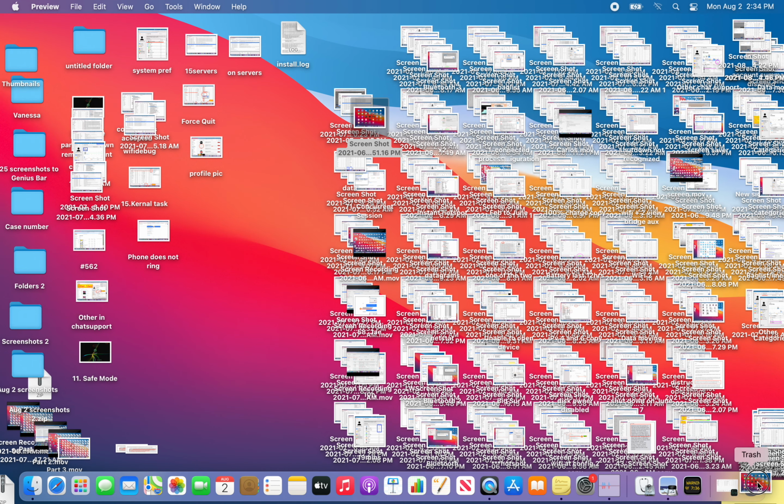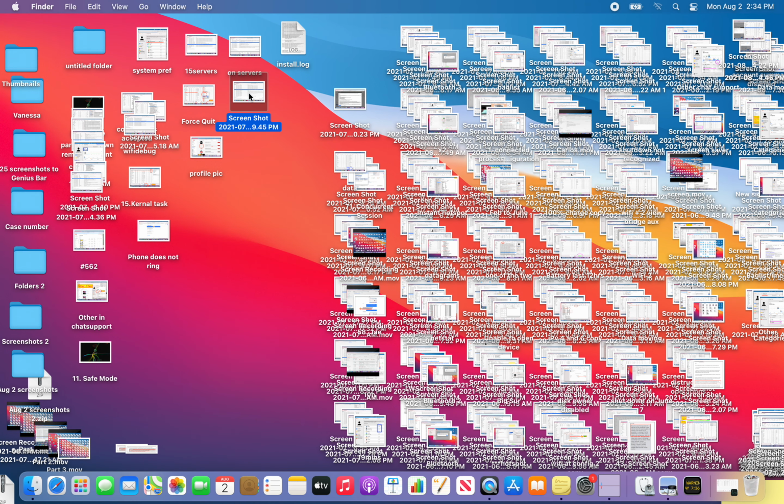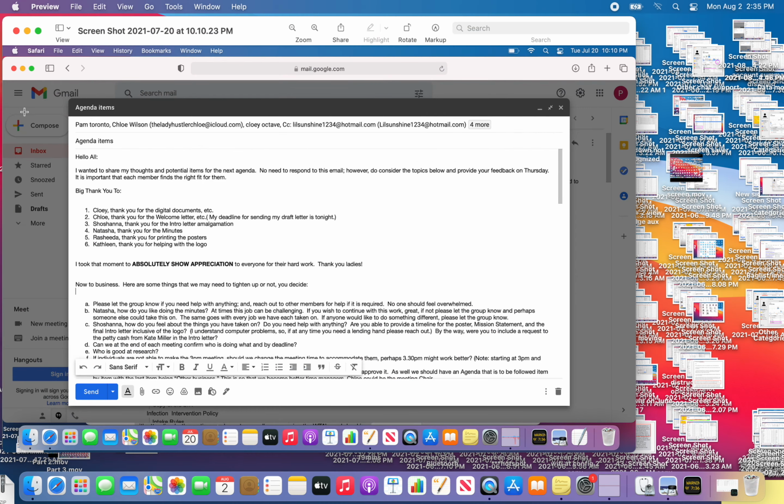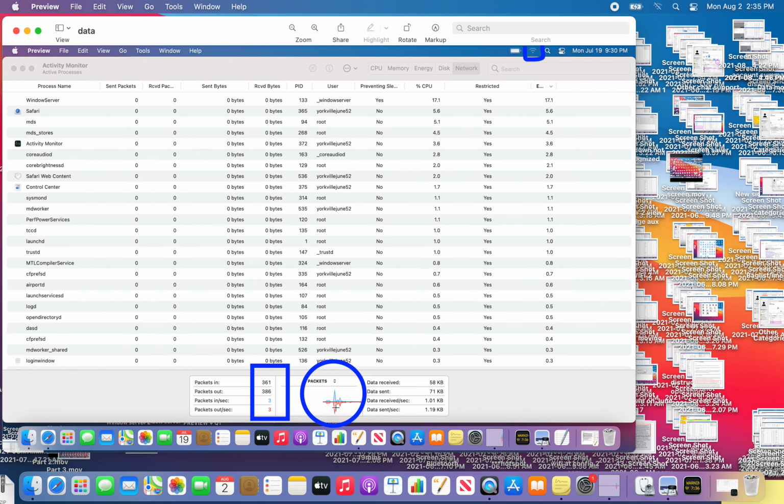This is to show that I don't have any foreign app that I know of on the Mac. Network configuration change. No IPv6 address, tentative, will continue. Look, no IPv6. IPv6. So he's trying not to have it show. And yeah, data always moving, no visible network.